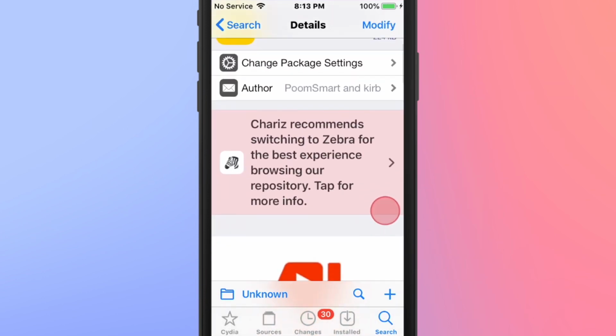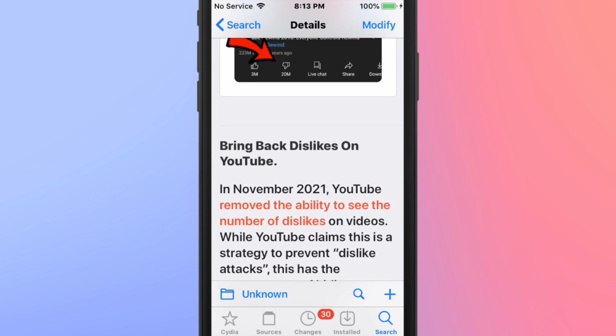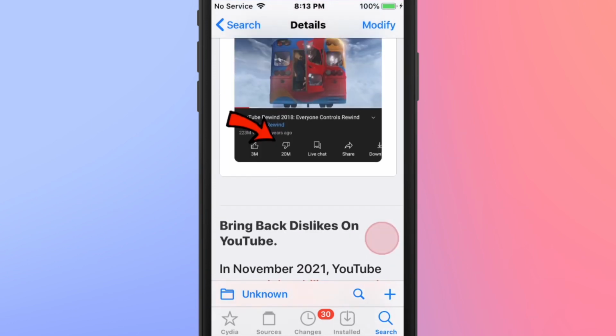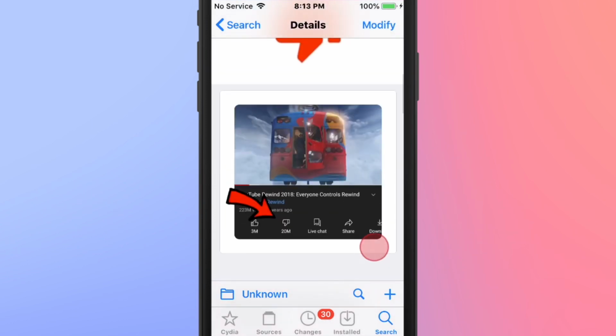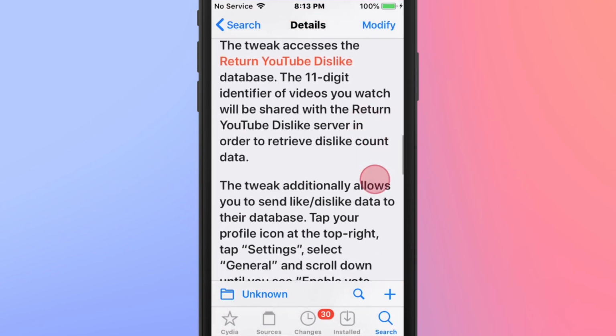First feed is called Return YouTube Dislikes. As of November 2021, YouTube removed the ability to see the number of dislikes. So this feed brings back the ability to see dislikes on YouTube videos.